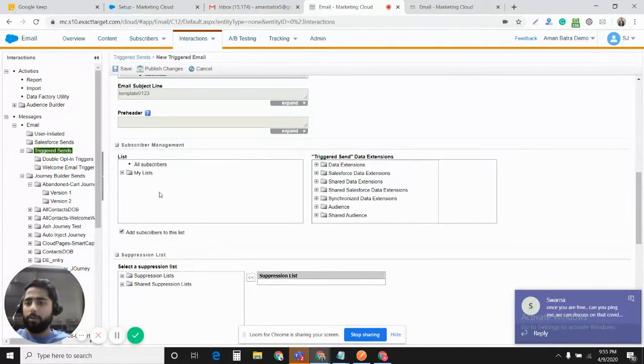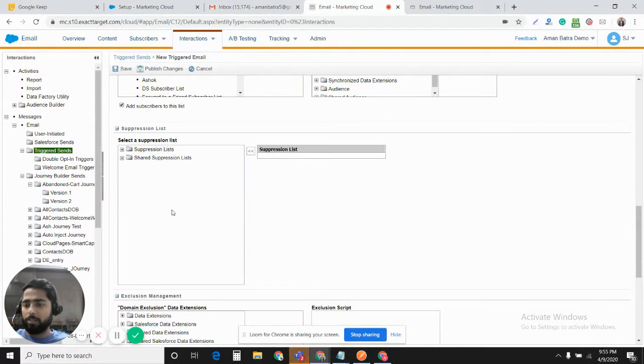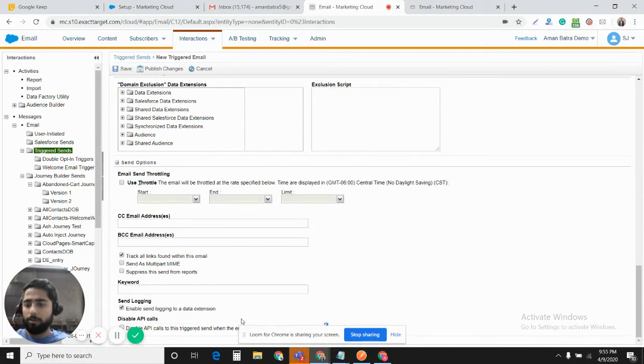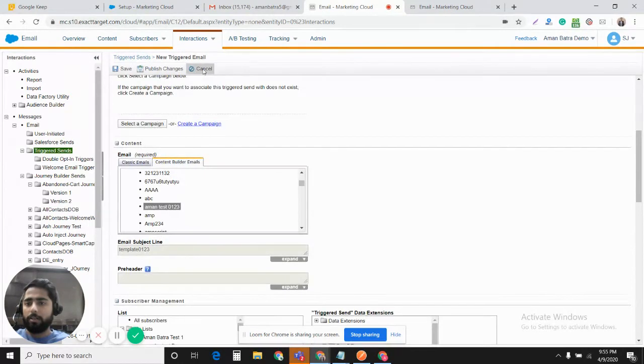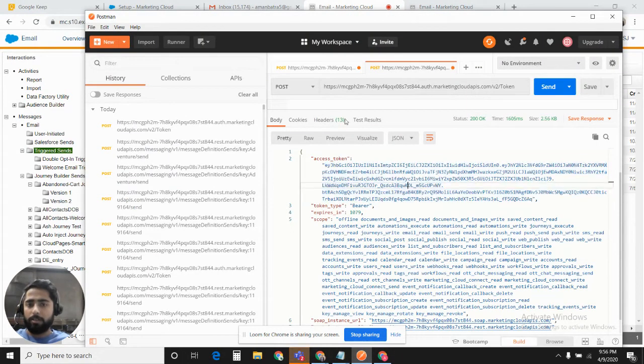You pick an email from Content Builder, the email which you would like to send. You choose a list or a data extension. Whenever you fire a triggered send to, let's say, an email address aman@gmail.com, that email address and the other attributes which you pass in the REST API call would be saved into this list or data extension. You can also provide a suppression list, so you can suppress some customers if you want. Once that is done, I already have a triggered send definition created right here. We will be using this one, triggered email 1. The external key is adventure.